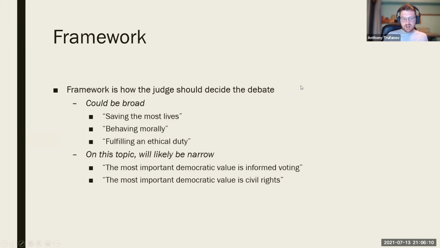The last major difference, and you all have been exposed to equivalents of this or things that are similar to this, but I just want to introduce the public forum terminology or the language that is often used. And that is this idea of framework. Framework is basically how the judge should decide the debate. It's the rule the judge should use to determine who should win.